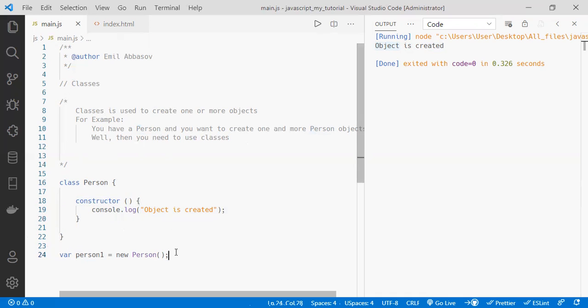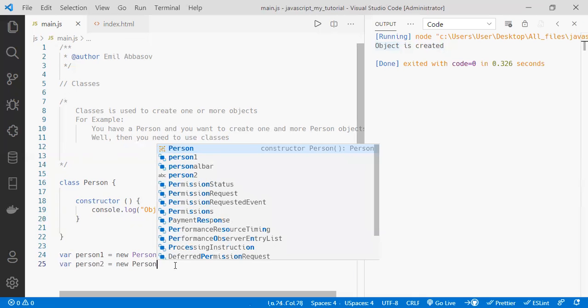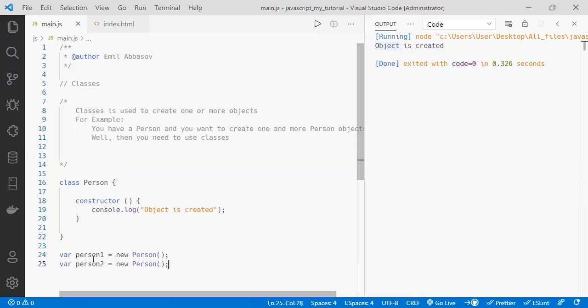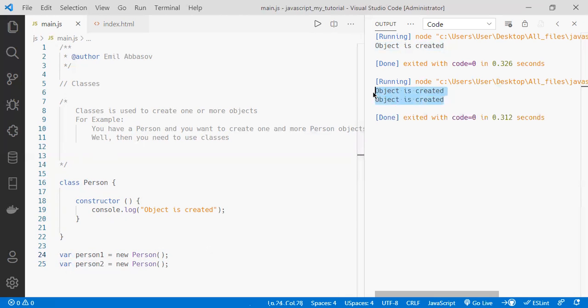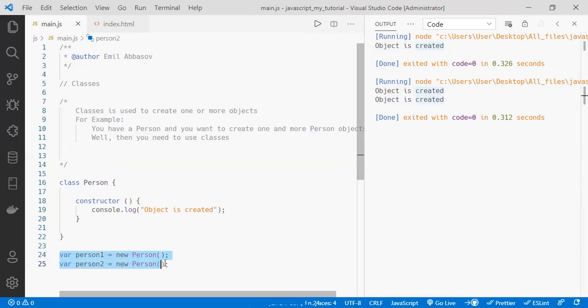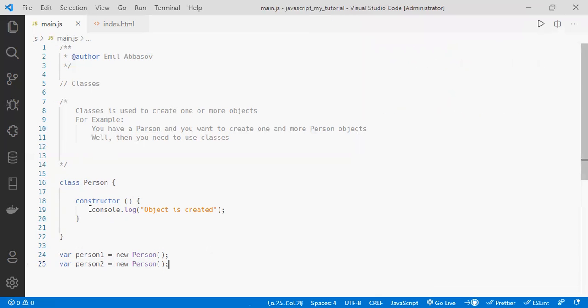For example, I'm going to create another object, person2 = new Person. This is our second object, and if I run it again, it will print "object is created" two times, because I already created two objects of Person.